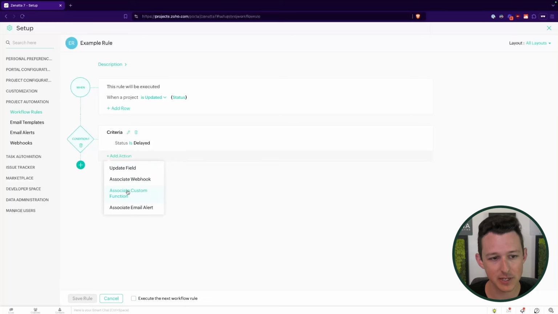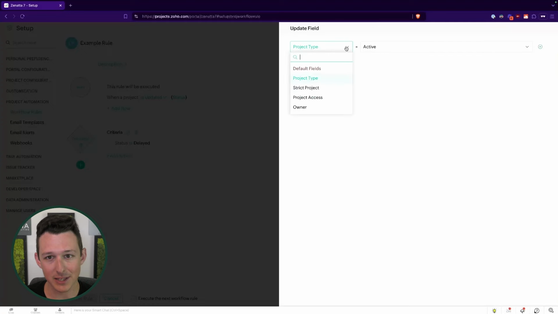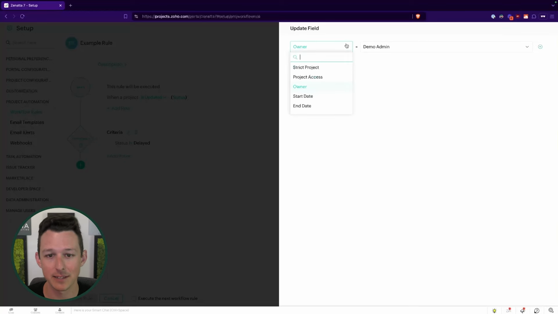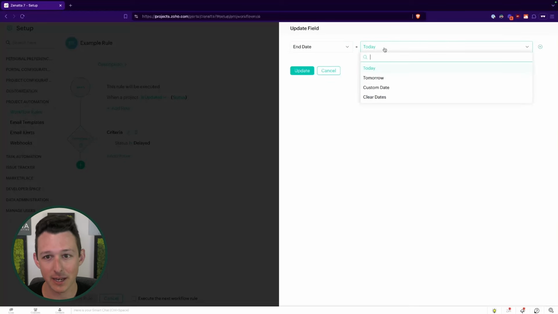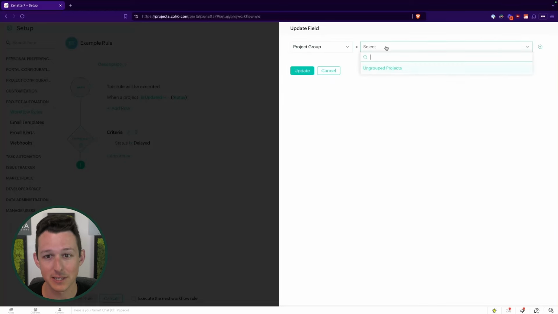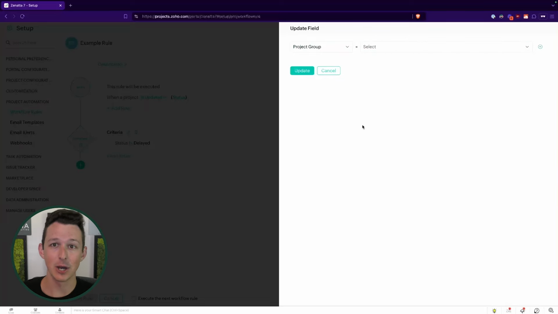And so the different types of things we can do are update fields. This would essentially just be like changing a particular field value. Common example might be if something gets delayed, we're going to reassign it to somebody else. Maybe we're going to escalate things a little bit. Or if something gets delayed, we're going to back up the end date of that project. You know, those types of updates, or maybe you're going to group it differently and go like, hey, these need to go into the escalated group of projects.